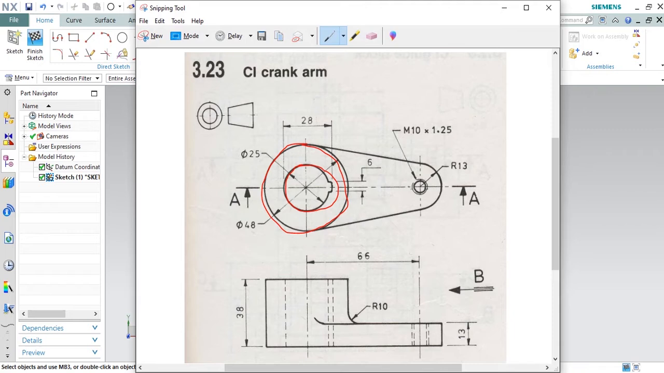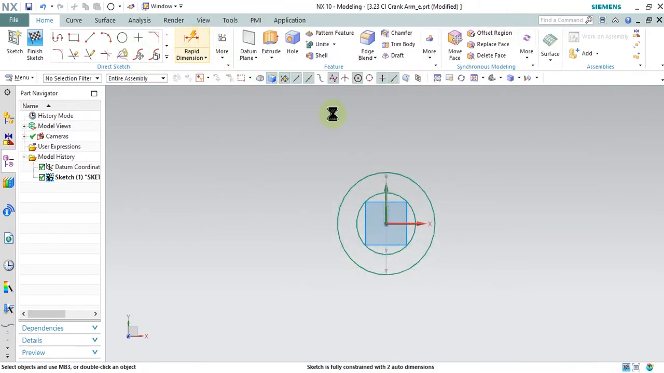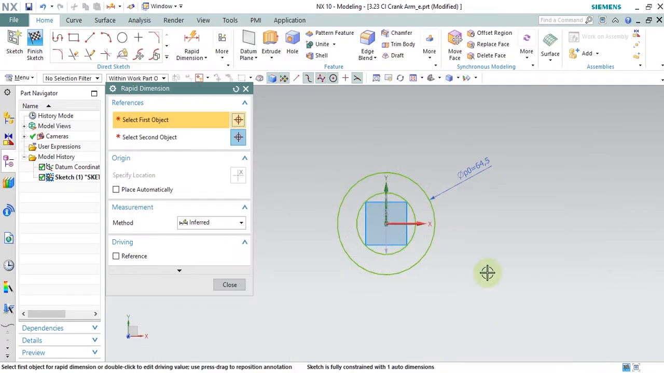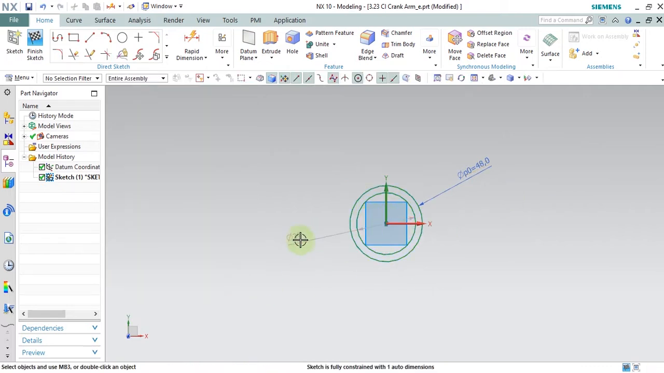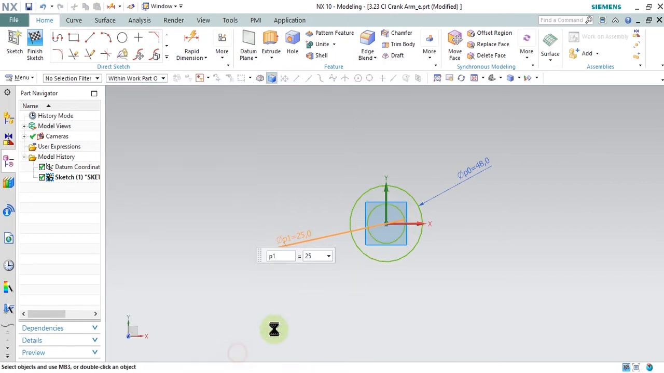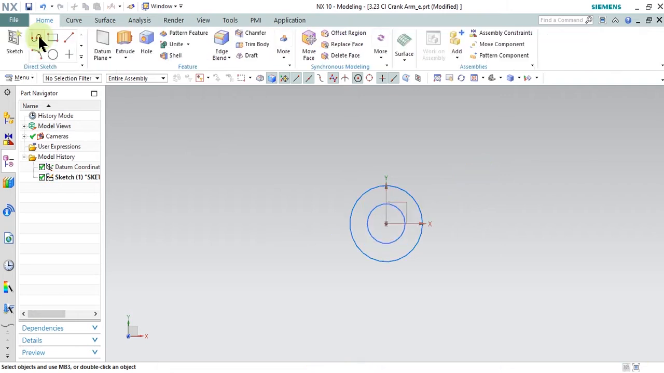Okay, I will define the dimension. The dimension is 40H and 25. I'm going to the NX Siemens. Click rapid dimension, 40H, close, and then 25, enter, and then close. After that, I'm going to finish sketch.